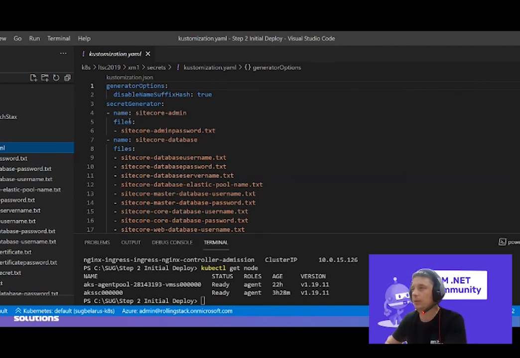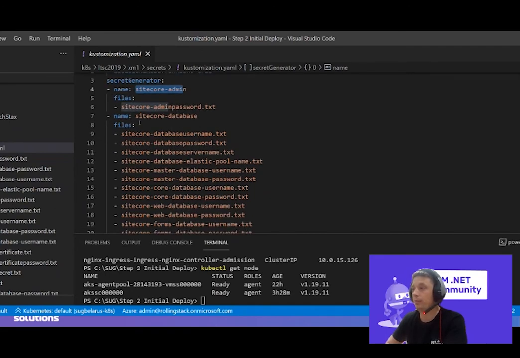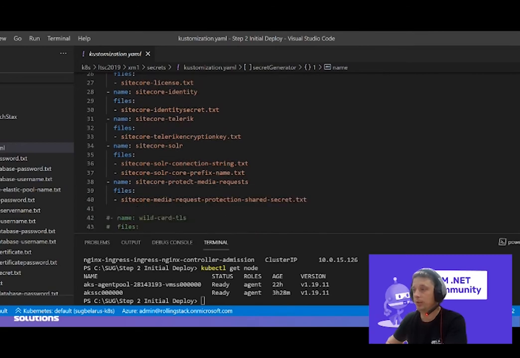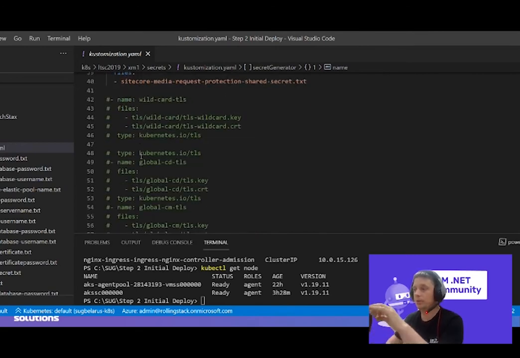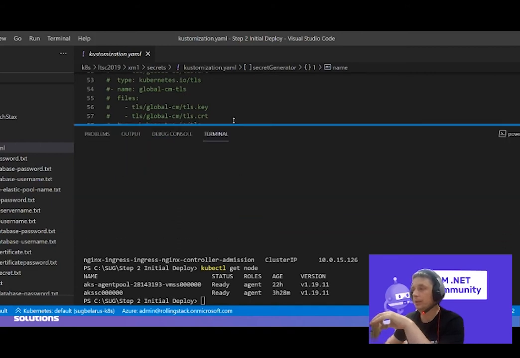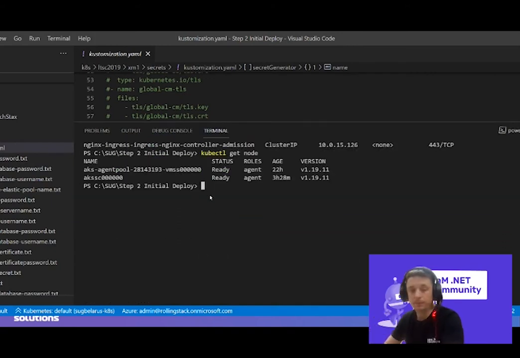And as you can see, this contains a name, the secret name, and the files. For instance, we can combine them for the database. We have many and some other stuff. Also, I just commented out the certificates part because we don't need it, and later we will return back to that one.